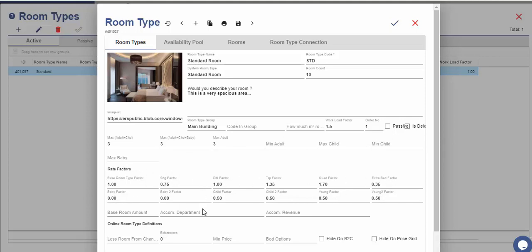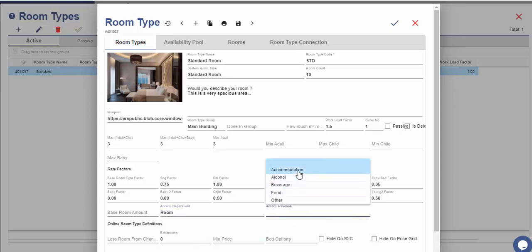In case we wish to separately keep track of the room revenue, we should also select the corresponding department and revenue group. In order to fill out these fields, first we need to make the necessary department and revenue settings under accounting definitions. Once this is done, we may complete the matching with the related room type.